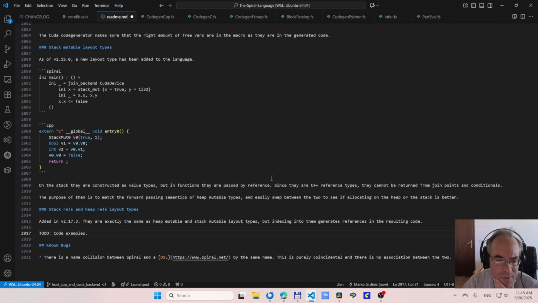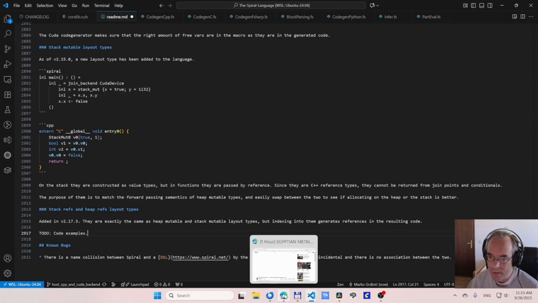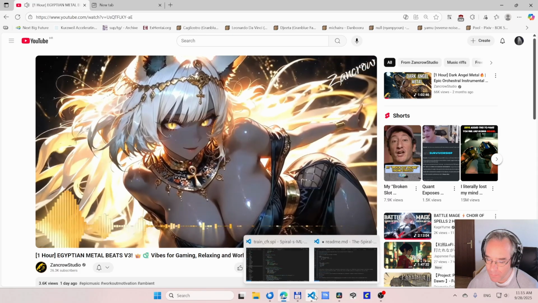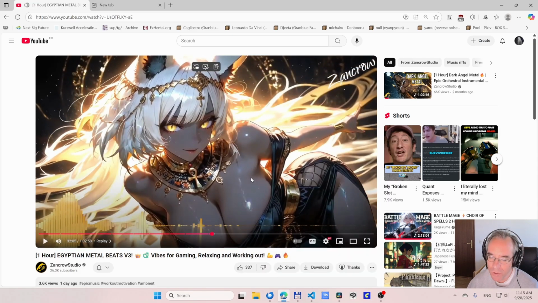I mean, in fact, it might not be bad if we added even another layout type that only holds references, but it's not that important. Hopefully, the C++ compiler will optimize those copies away. So, let's turn on the music, and we're going to test things out.